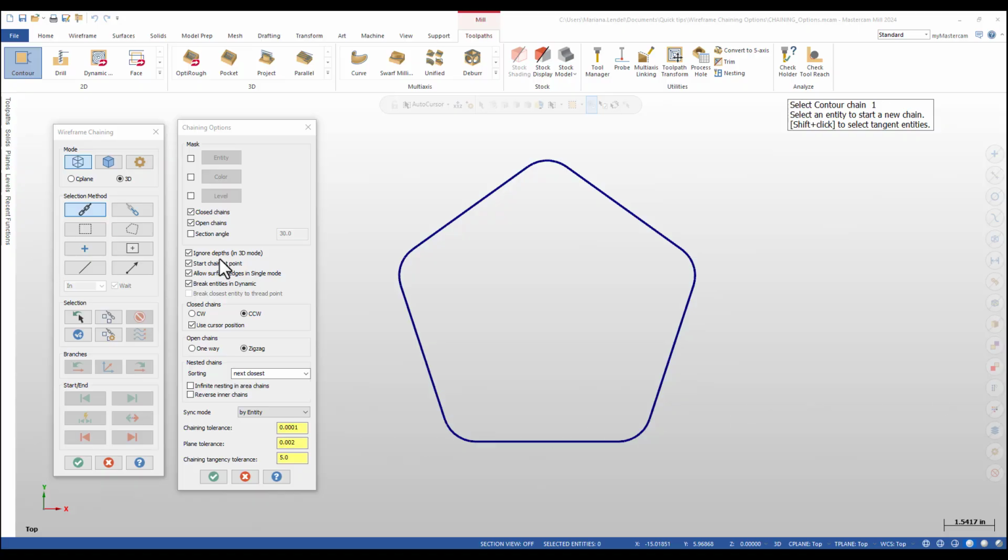I covered in this video ignore depths in 3D mode, start chain at point, allow surface edges in single mode, and break entities in dynamic.